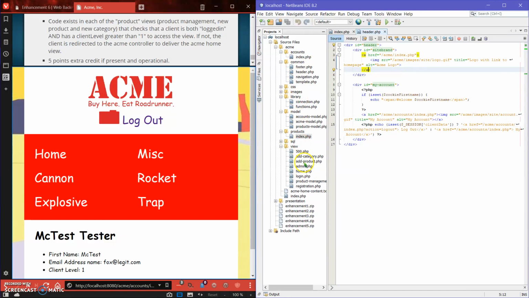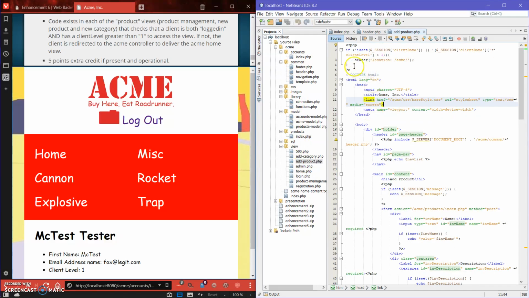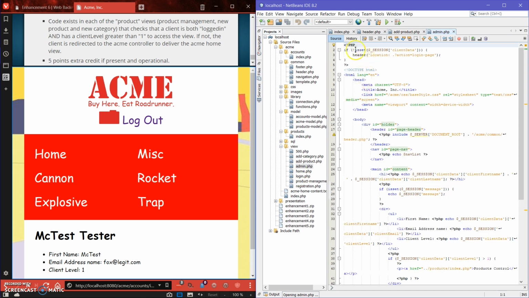And then on the products pages, I just have this little snippet right here that checks to see if the client data is set and if the level is 1 or greater than 1. And if the conditions match, either the client data is not set or they are not greater than 1, then it redirects them to the main page. And then we have a similar code snippet on the admin page, just checking to make sure that they do actually have data set, and if they do not have data, then it will bring them to the login page.